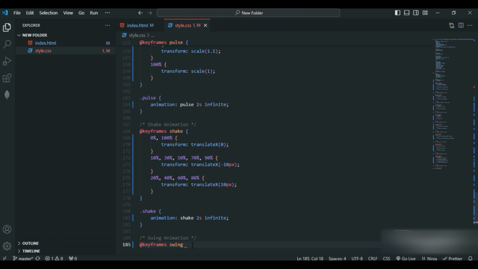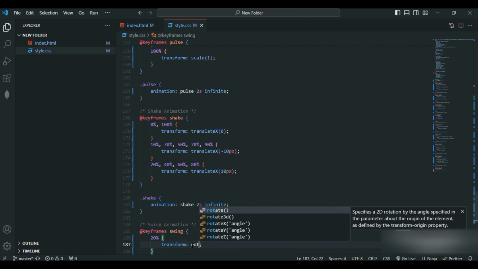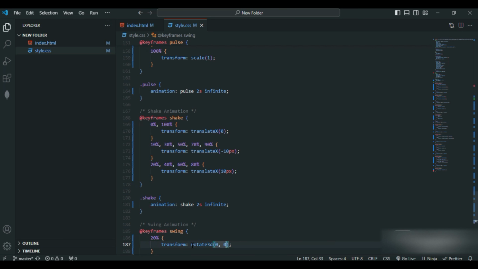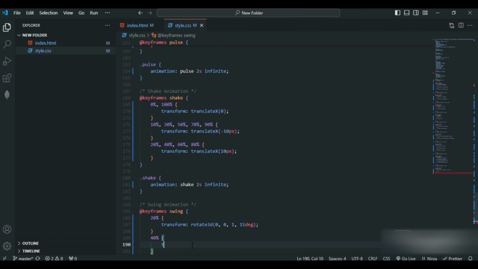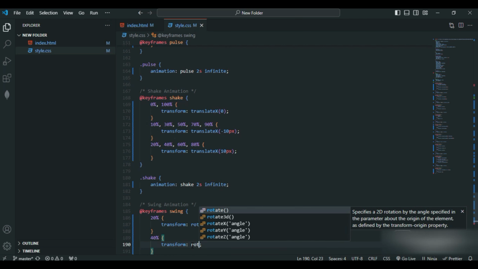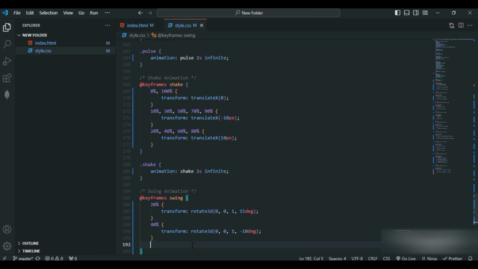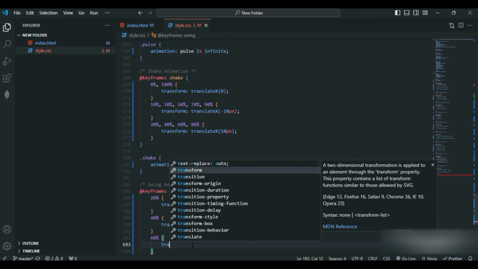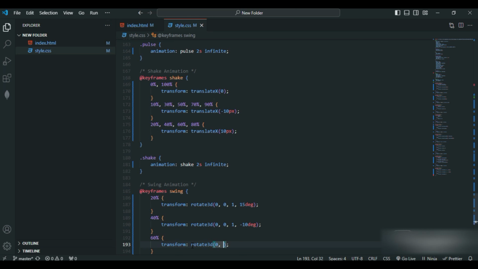Keyframes swing at 20%, transform rotate 3D (0, 0, 1, 15°) at 40%, transform rotate 3D minus 10°. Right, at 60%, transform rotate 3D 5°.